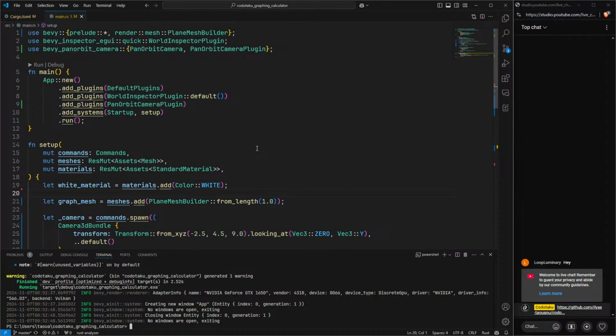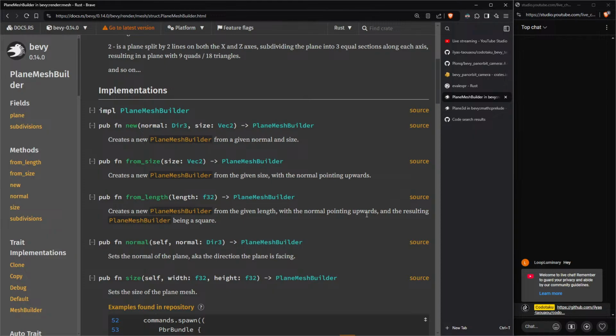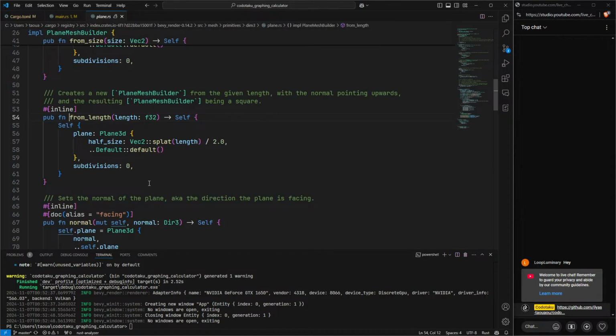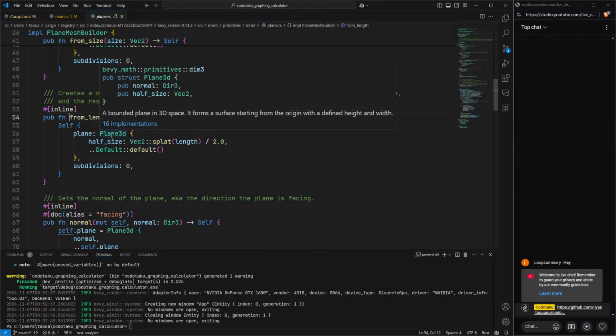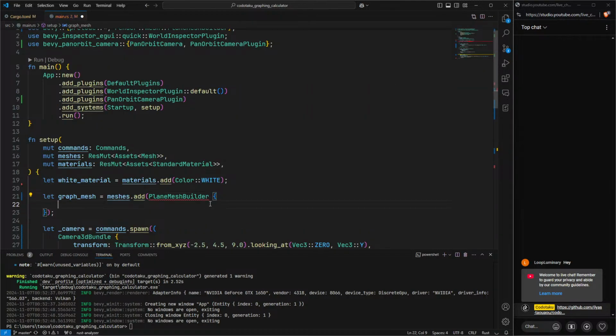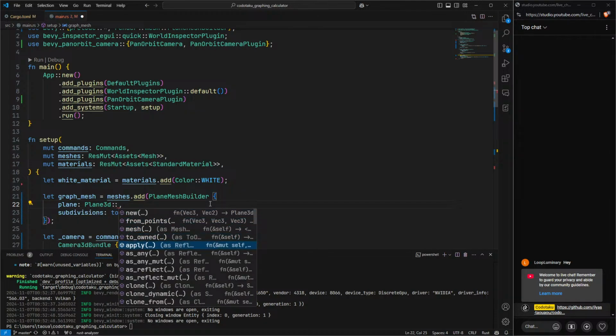It should be facing upwards. So how do we do that? So from length with the normal pointing upwards, but it's not. What the heck? That's crazy. From length, default. Bro. Never mind. Let's just construct it ourselves. That's strange. Fill the struct fields, and here let's go with plane 3D. And what's other constructors there's here?